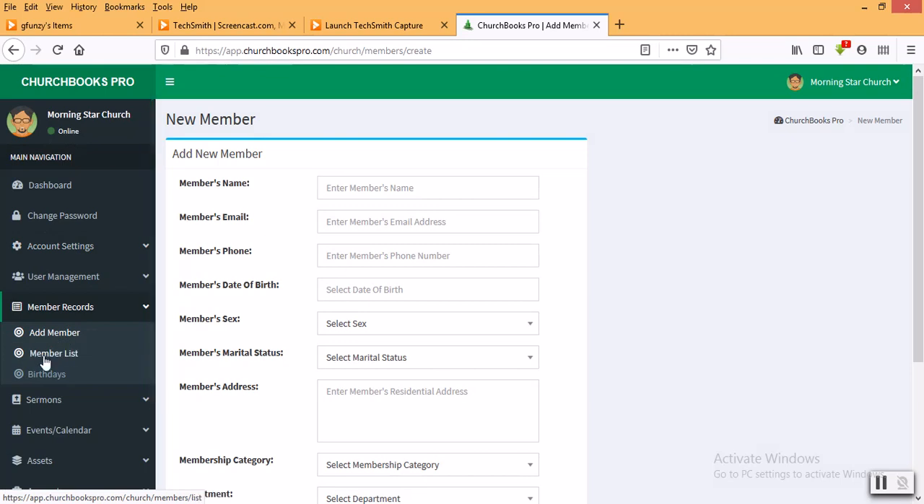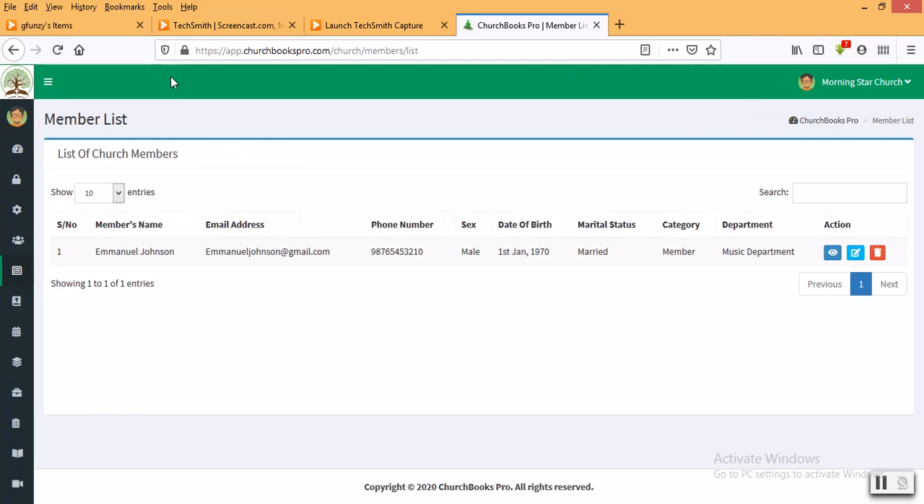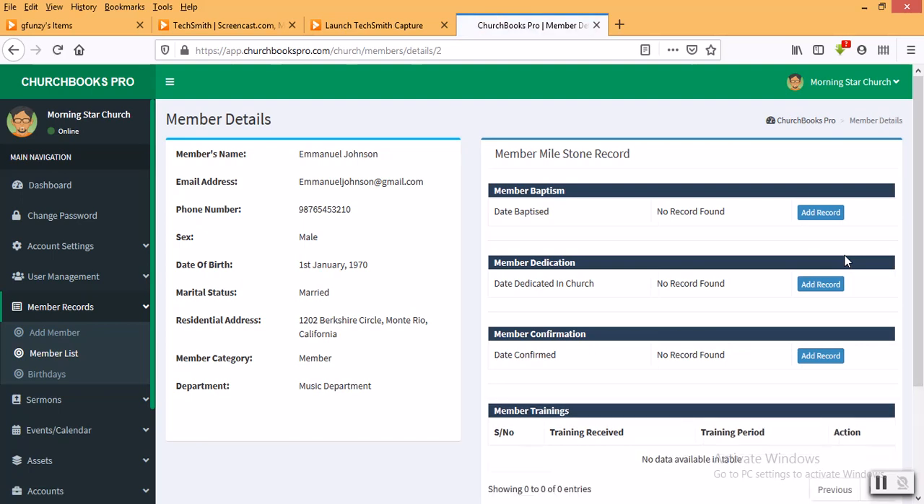The next item we have under member record is member list. Here you view the list of all the members that you have. It gives you a record of all the members you have, and then you can view more details. All the information about a member may not be displayed here, so it gives you a well-organized view. Remember, you can toggle. If this panel feels too small for you, you can expand it so it gives you a wider view. That's just for aesthetics and also for the purpose of expanding your screen. And so you can click on view to see full details about the member.